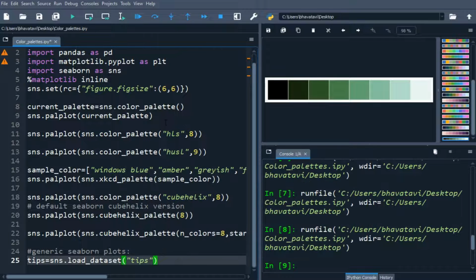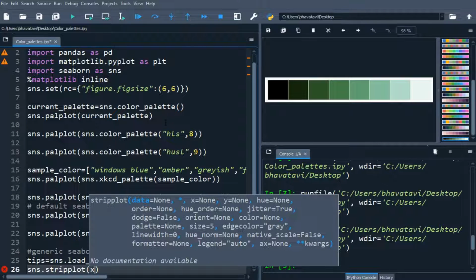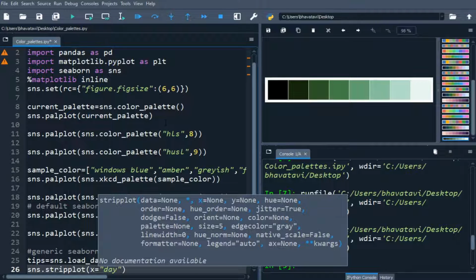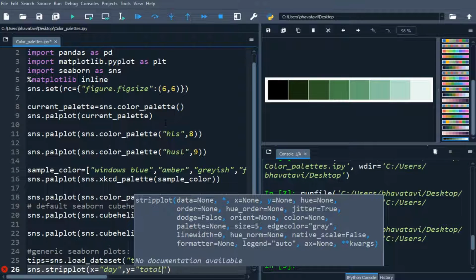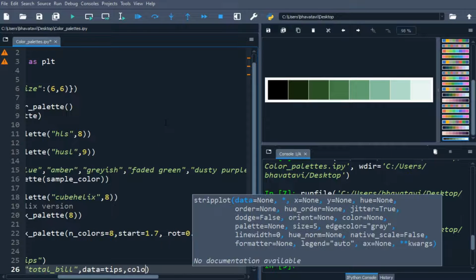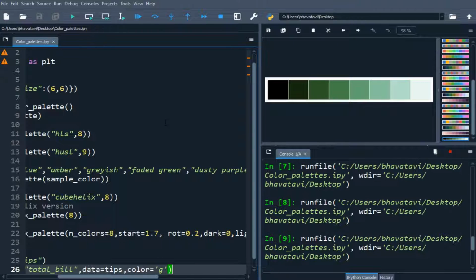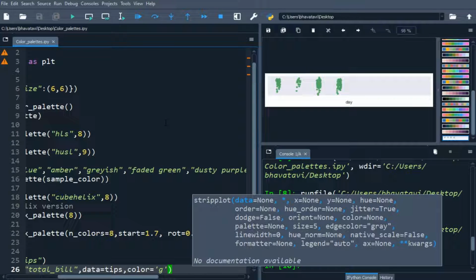Then we'll create a strip plot, sns.stripplot. In the x-axis we will put day, and in the y-axis we'll put total_bill, and our data is tips, and we'll put the color as green, color equals g. Now let's run it. You can see here it has been plotted. It is showing the total bill on the y-axis, and the x-axis shows the day.